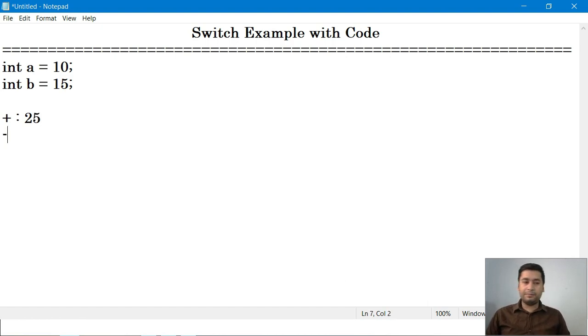If I enter minus, then the result will be what? -5 or 5, you can say. In this case we consider -5: 10 minus 15 is -5. If I give multiplication, then what will be the output? 150. So based on my input, whatever code I am going to write is able to calculate my result. Those are the things we are going to implement.